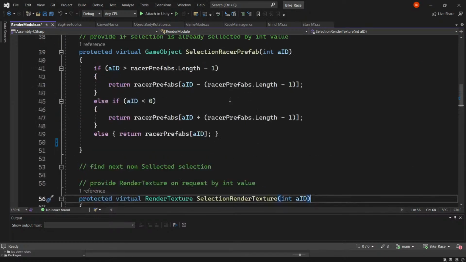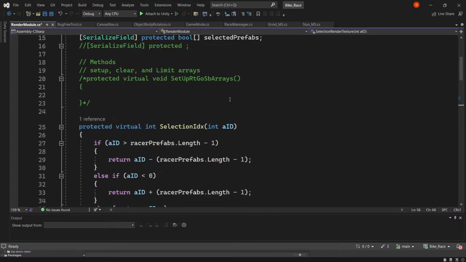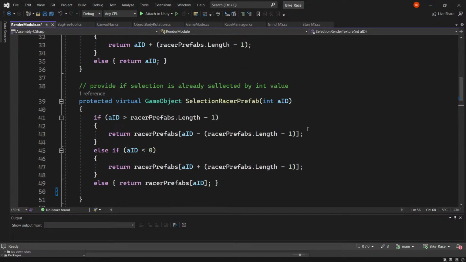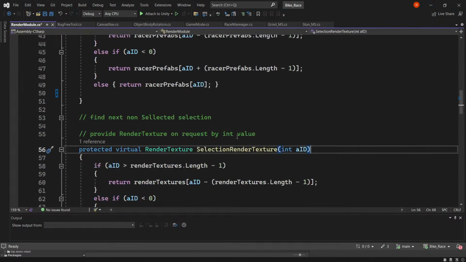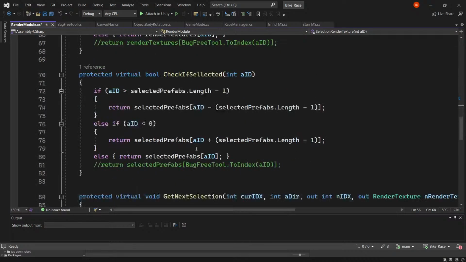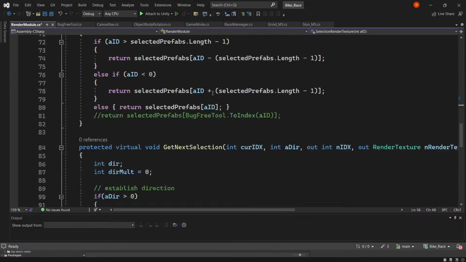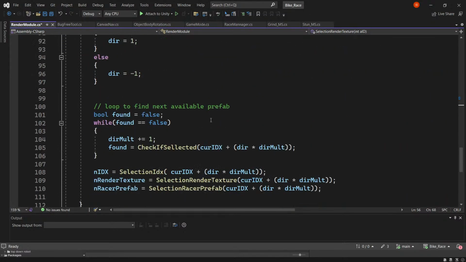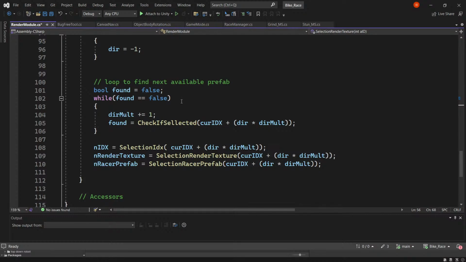So basically, a lot of these are getting selection indexes, and then selection raster prefabbed, selection render texture, and check if selected. So check if selected will check if the next object is selected. And I'll actually go through and explain this once this gets finished. But this is just kind of a quick look at it.